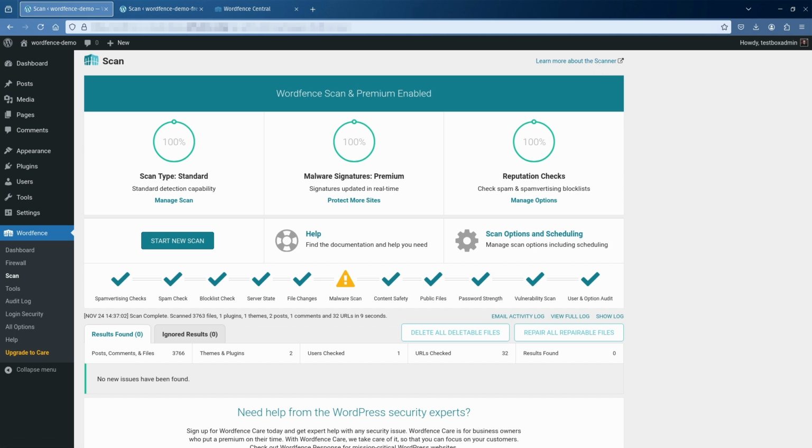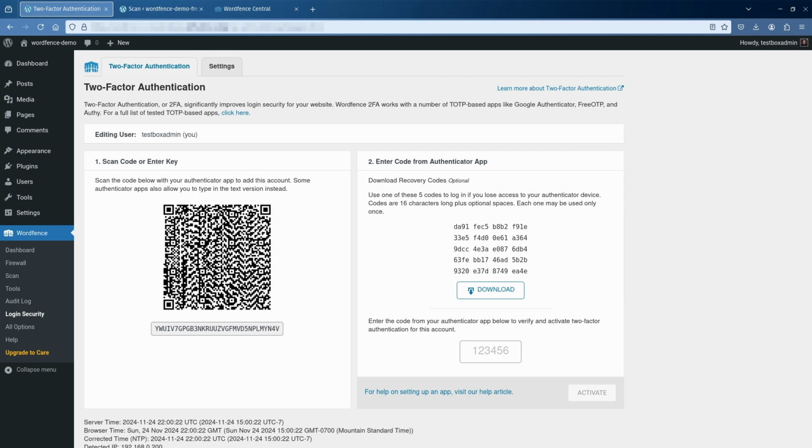Now let's take a look at the login security features Wordfence provides. Wordfence provides various login security options to add additional protection to your site and to thwart those who may attempt to illegitimately authenticate and gain access to your site. One of the most simple and effective means of enhancing login security is with two-factor authentication.